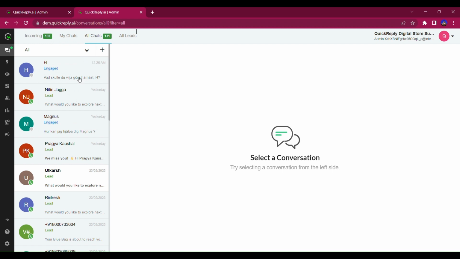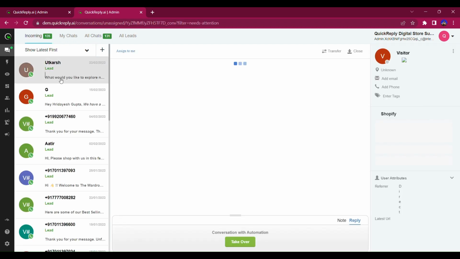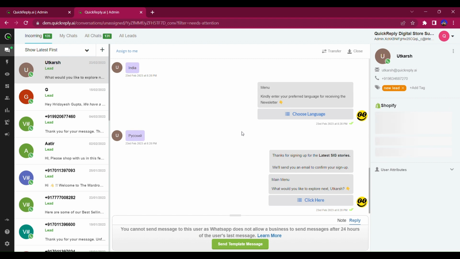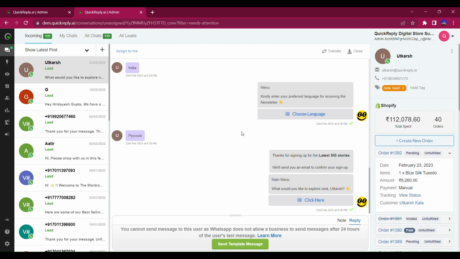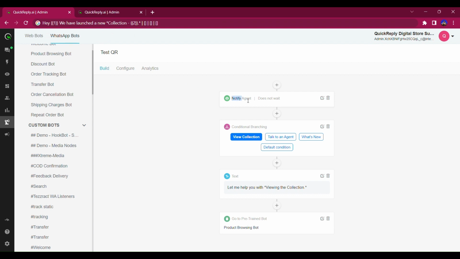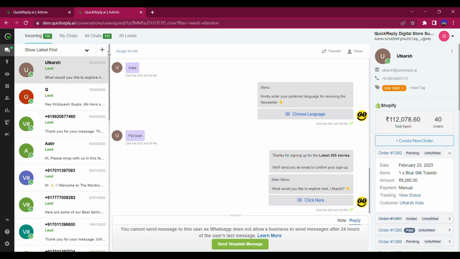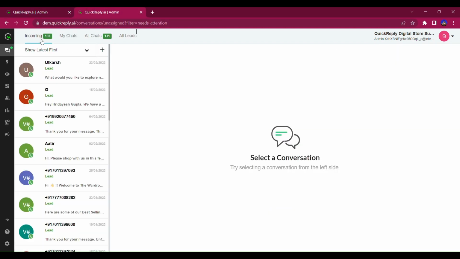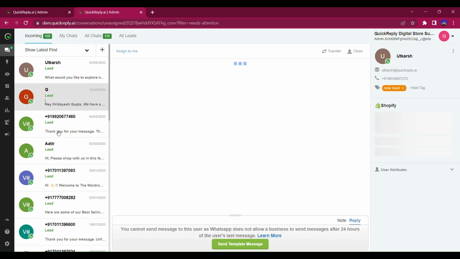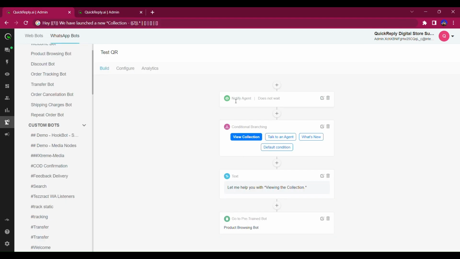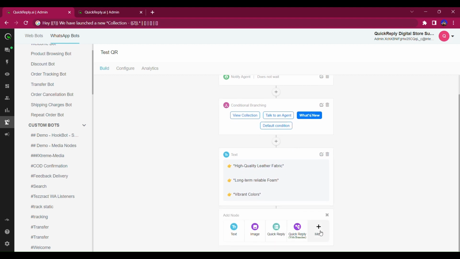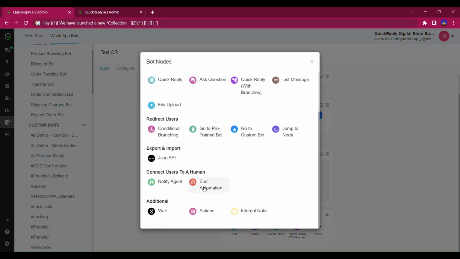But whenever a user replies, the chat comes into the incoming section so that you can focus on which user has replied to you and which user you want to focus upon for replying back. So whenever the notify agent node would come in, automatically the chat would be highlighted in the incoming section. So if you want the chats to come up in the incoming section, you need to add the notify agent node. We are done with this, we are done with this, we are done with this, and let's say I don't want the bot to respond any further after this, so I can end the automation here.